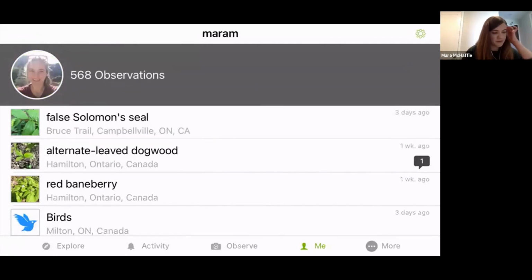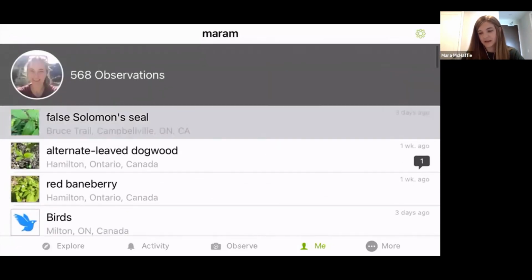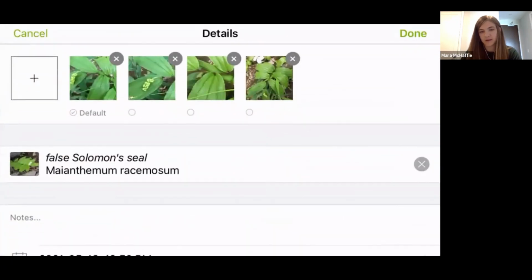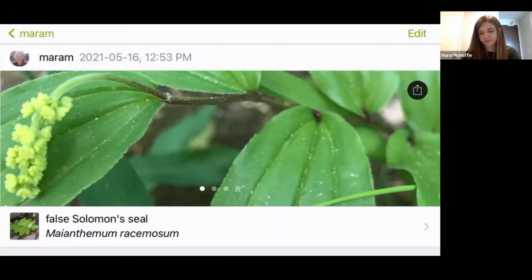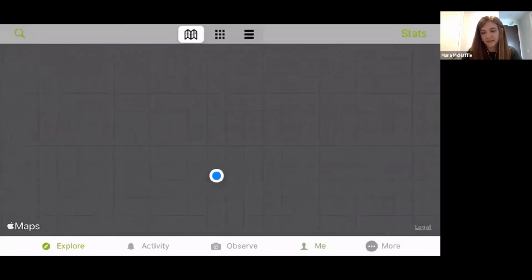So just like on the website, you can, as I mentioned, view your observations under the Me tab. If you need to edit them, click on the observation, and then there's an edit button in the top right where you can pull up your observation and make any changes that you need to. Just like on the website, there's an Explore tab where you can look at other people's observations.